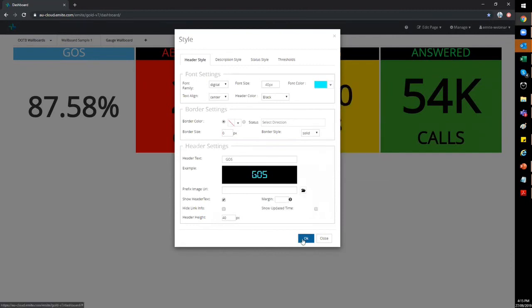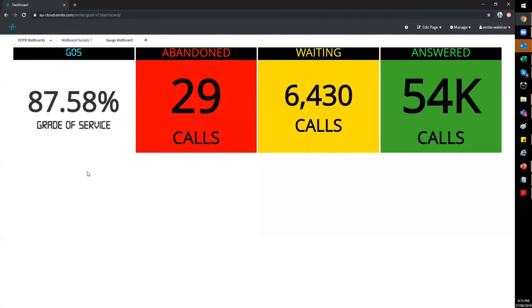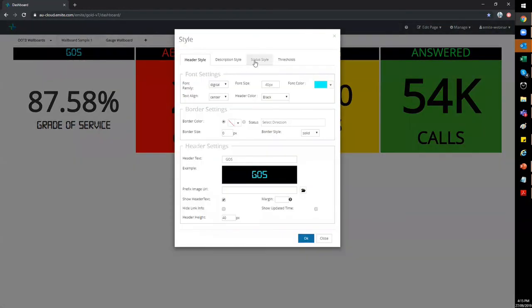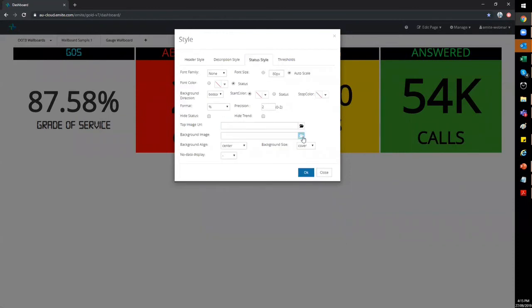And click on OK and see if I'm pretty happy with that. All right, but still quite boring, right? So I can also add a background image. So it's not just limited to making it into different colors, but we can also embed some images in the background.